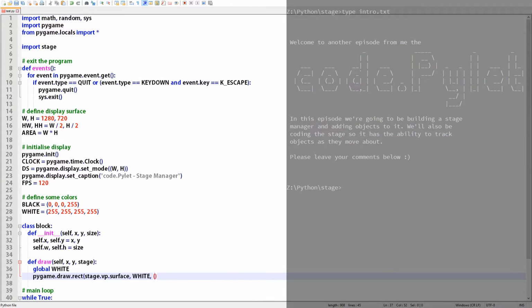To draw the block to the stage, we'll be calling Pygame's rect function. If you need to know how to draw rectangles, then have a look at this video on shapes and coordinates. Let's have a look at a couple of the rect function's parameters. The first parameter requires a surface object, and here we're supplying an instance of our display surface from the stage's viewport object. The third parameter is a tuple made up of x, y, width and height.